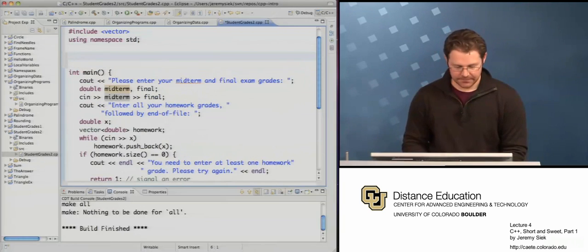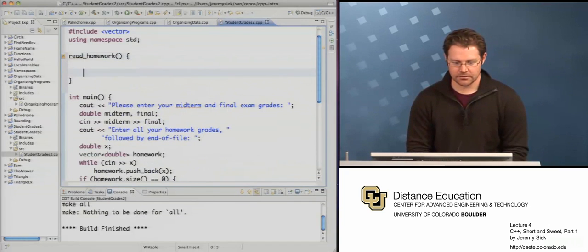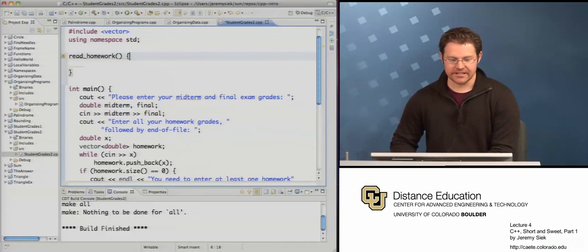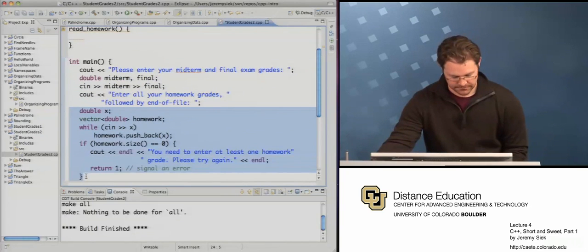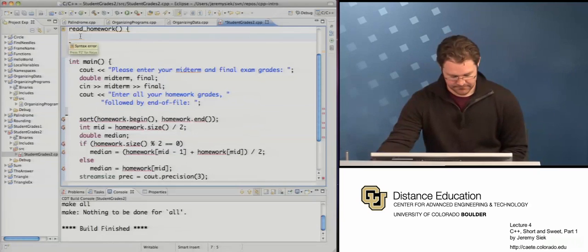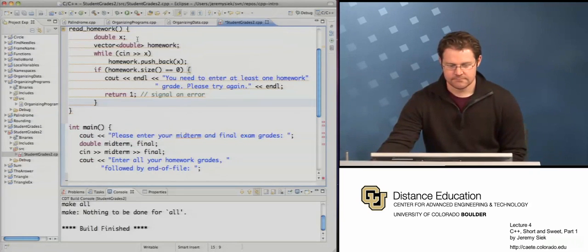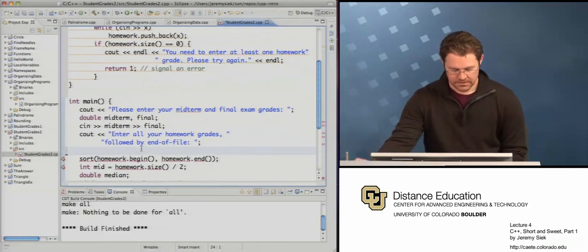So we're going to put that up here. Read homework will be the name of the function. I haven't yet decided what the parameters or the return type are. We'll put those in as we figure them out. But the first thing I'm going to do is cut and paste this part of the code in. And then here I'm going to put in a call to read homework.